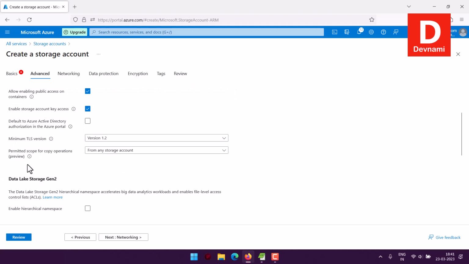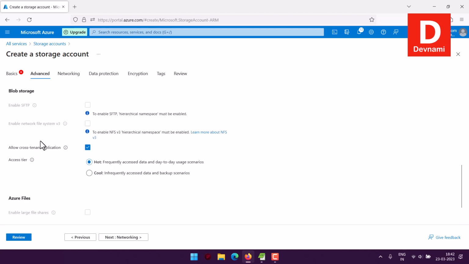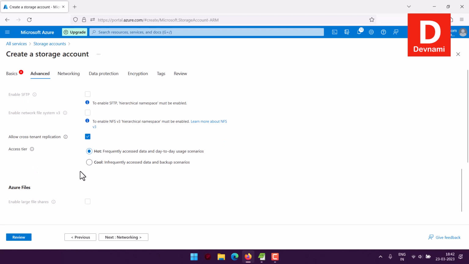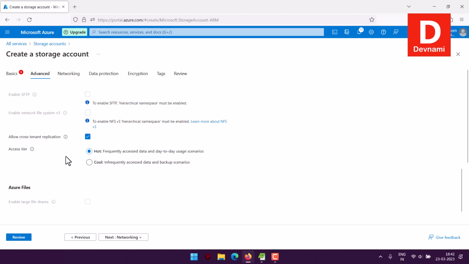Next comes the advanced tab where you can set some policies like allowing secure transfer through REST API, allowing public access, allowing storage access with key. You can set the TLS version, also choose the permitted scope for copy operations. Then comes other options like blob storage, Azure files, and so on, right? For some of the options you will have to enable data lake storage, hierarchical namespace, so that some options from blob are enabled, and so does the Azure files.